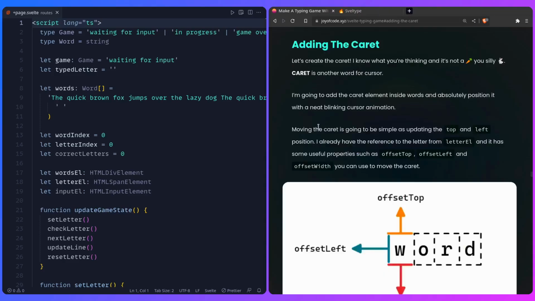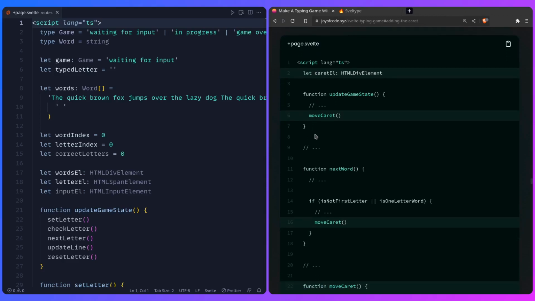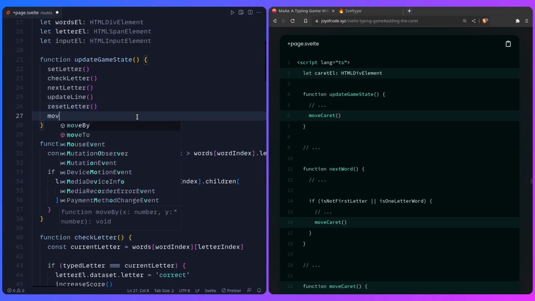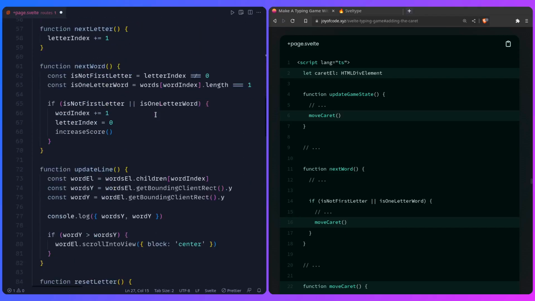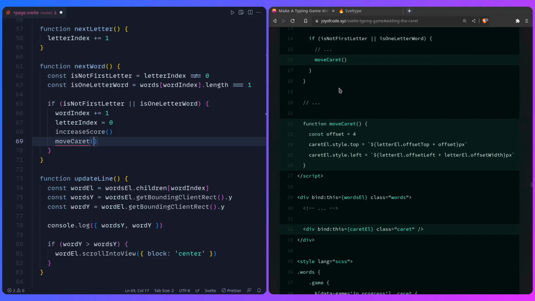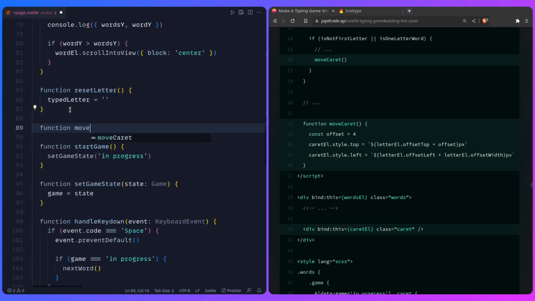So let me just close the drawing. And then we can just go to our application. And for updateGameState, let's just find that. As the last one, we're going to say, hey, moveCaret. And we also need to do it for the next word. So if we go to the next word, when we increase the score, we also want to move the caret. And then we can include moveCaret, which is 2 lines of code basically. Yeah, so let's do it after we reset the letter, I guess. Yeah, so we can go here and say function moveCaret.